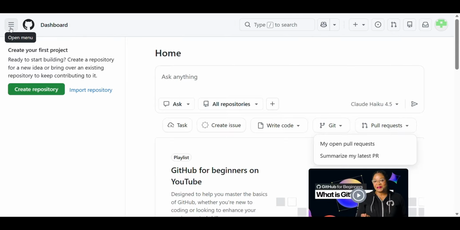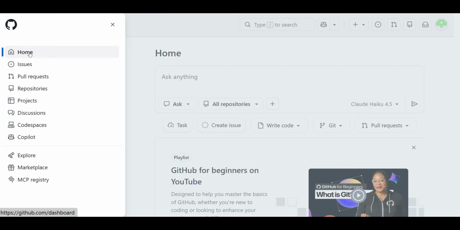Now let's go to this left menu. This home will bring you back to the main dashboard. Next thing is issues. This shows all problems and requests. Now next one is pull request, the same thing that I have told you.